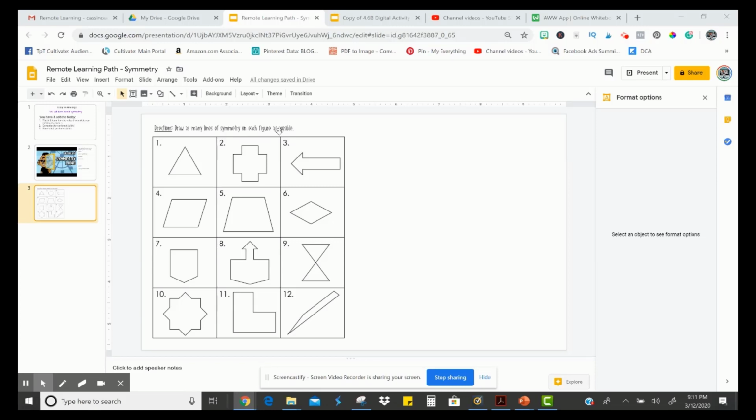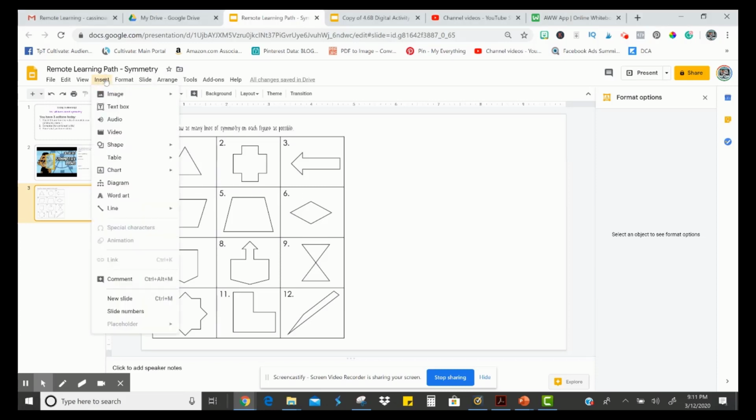Okay, here goes. All right, students, for this activity, you're supposed to draw as many lines of symmetry on each figure as possible. So instead of drawing, we are going to use a line tool to make our lines of symmetry. So how you're going to do that is you're going to click Insert, and then you're going to click Line, and you're going to click Line.